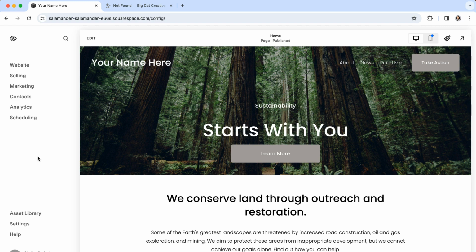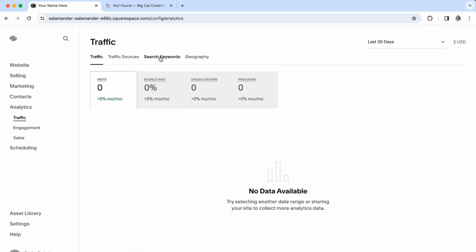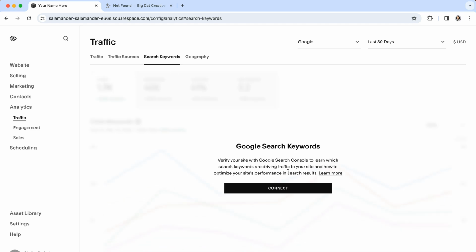To connect Google Search Console, you'll go to the Analytics tab in your main menu, and then from here, click into Search Keywords. You can then click on Connect and follow the prompts to connect your account. You will also need to have a Google account to set this up, so just keep that in mind.